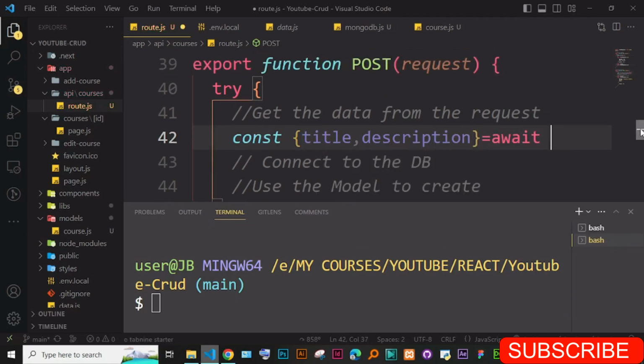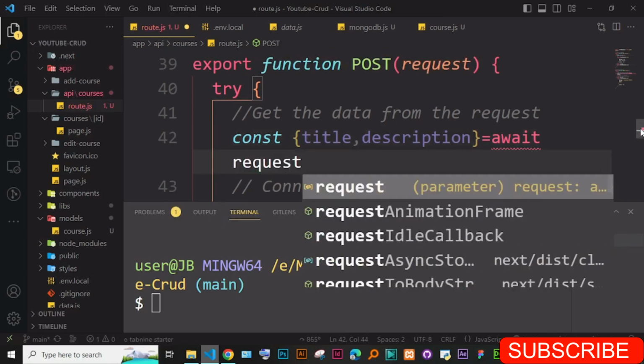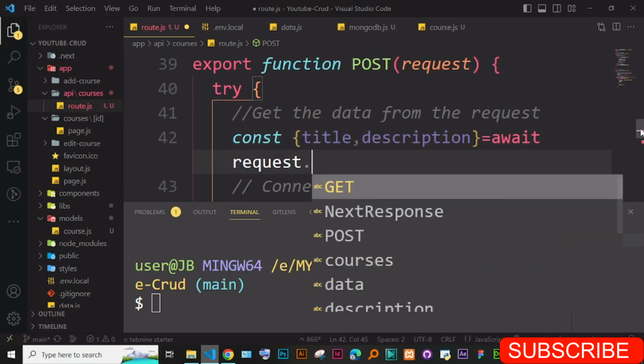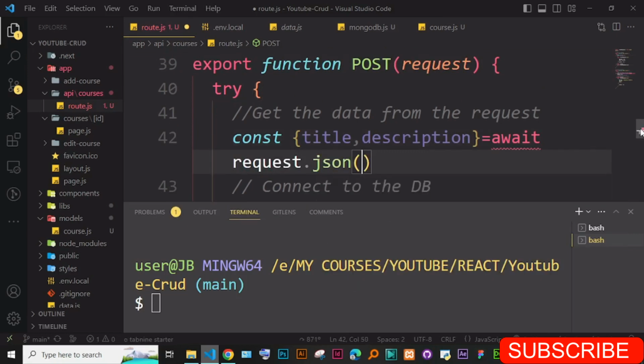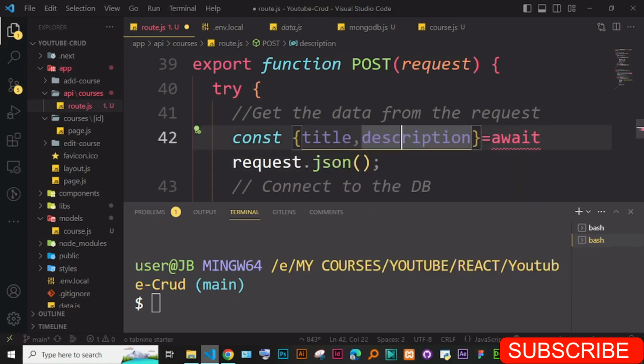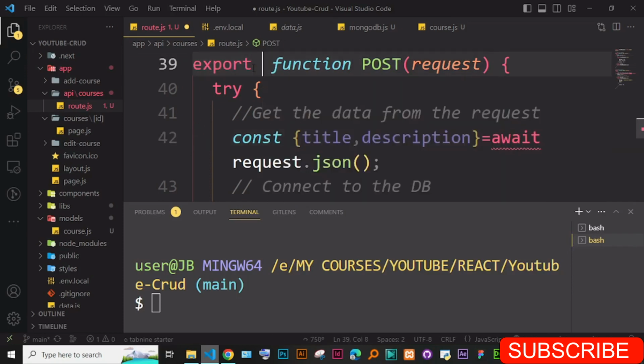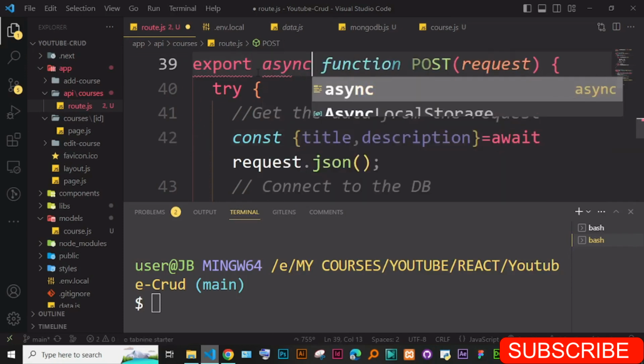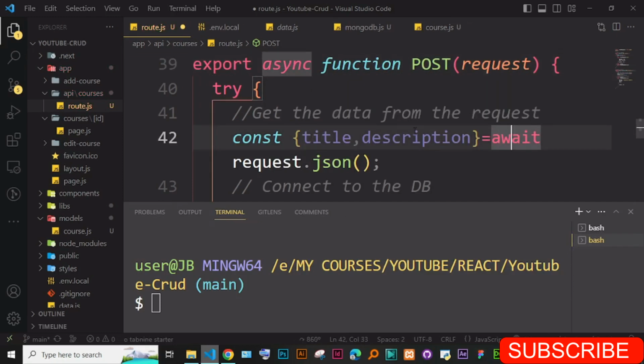So we just say this is equal to await request dot JSON, as simple as that. We can just await title, description. Now await is complaining because this function is not async, so just simply say async here, and then it will take away this error. So the first thing is get the data from the request that you want to save in the database, and we can get it like this. I can use this data to create a course object.